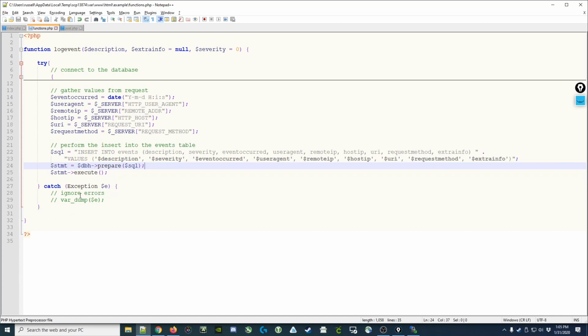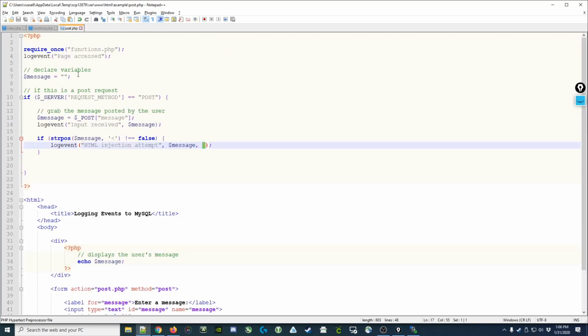Lastly, if there's a problem, I'm just going to ignore it because I don't want to end up crashing my application just because I'm trying to log a message. Later on, if I did actually have problems, I could come in here and uncomment my var dump and find out what's occurring. So I've got this function written, and I'm going to include this functions.php file in my page.